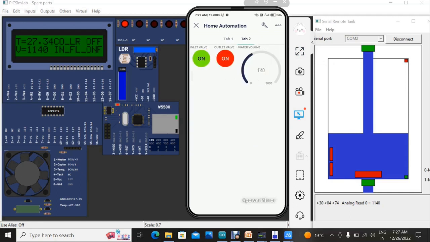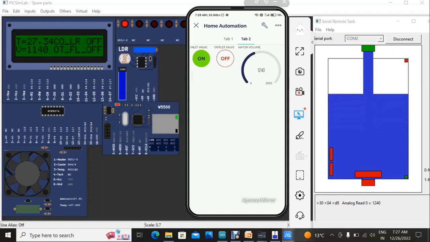So I'm just going to turn off my outlet valve from my mobile screen. Also you can see here I have turned off my outlet valve. So once it's turned off, it will start filling again, right? So in this way we can control our water tank, our heater, cooler, and all these kinds of requirements I have completed here.